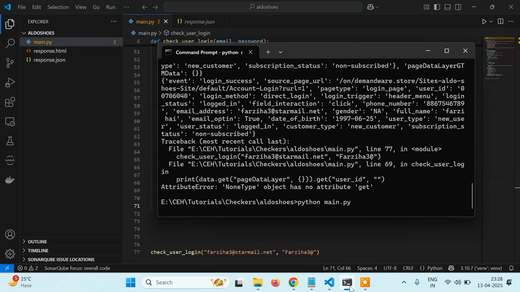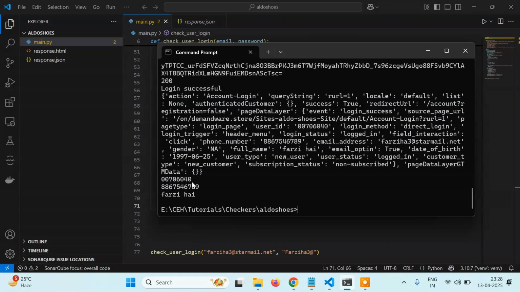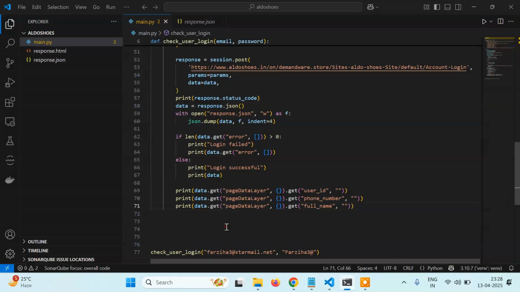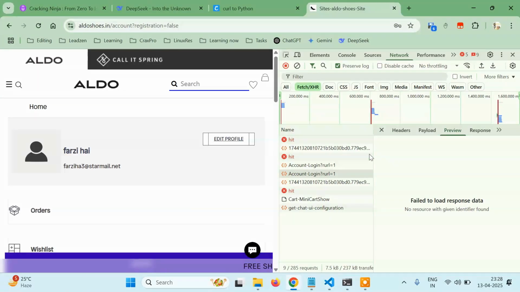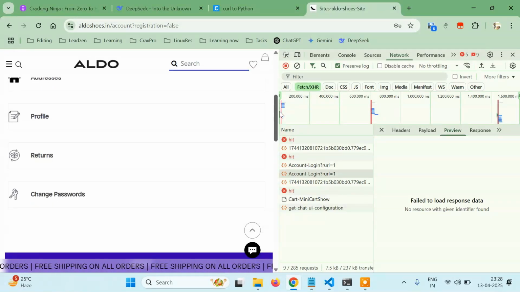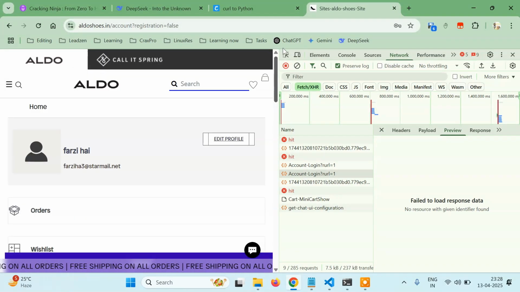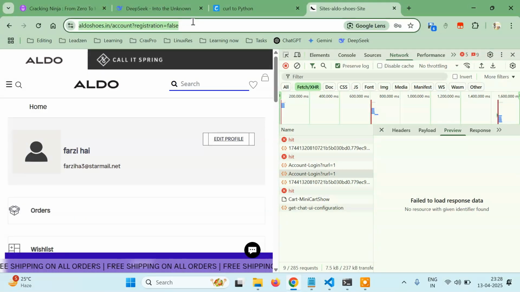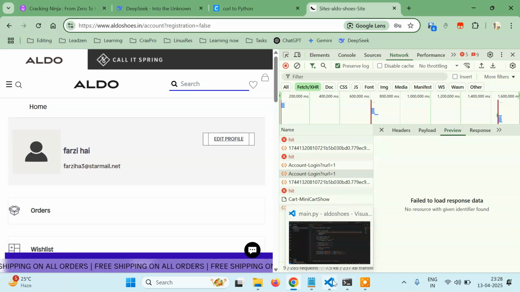Okay, so let's see it. So we have got the user ID, this thing, and this thing as well. Looks good to me. Whatever you want, you can do anything else. If you want, you can move to this page. Does it have anything important? Okay, you can just make a request to this page, doesn't matter. But since we have already got what we wanted, we are leaving this tutorial here.